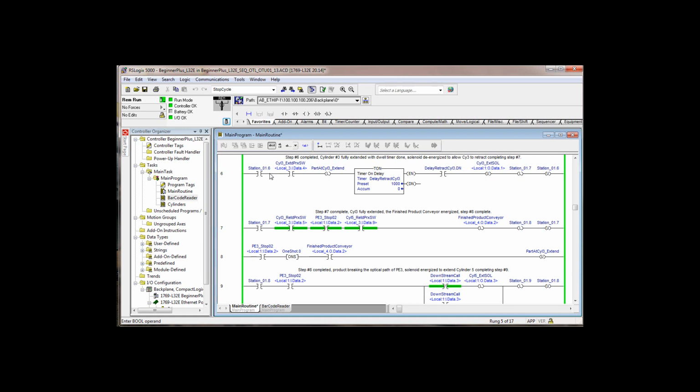And step 6 wouldn't be complete unless the rungs above had actually pushed the part into this position. So we declare a part there, we retract cylinder 3. Well, there's only one way that that part can no longer be at the end of stroke of cylinder 3, and that is if you grab it off the conveyor with your hands, or the finished product conveyor runs and moves it off of that position.